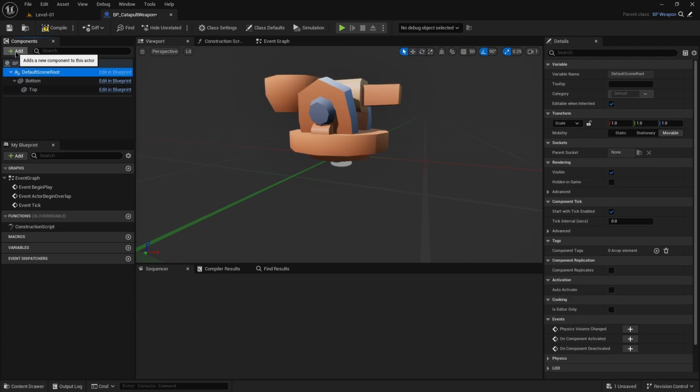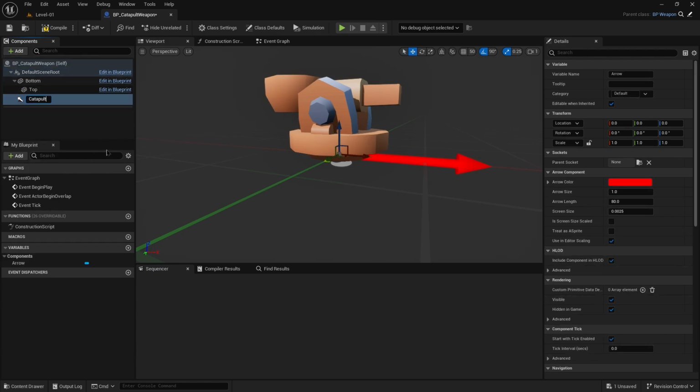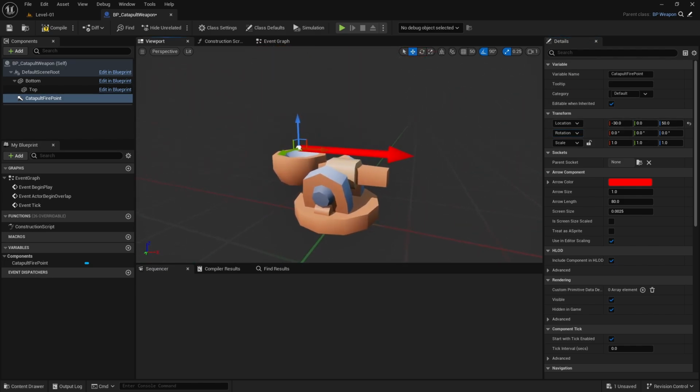And then we need to add our arrow. We'll call this one Catapult Fire Point. And we're going to pull this back 30 and up 50. We're not going to worry about direction at this point.